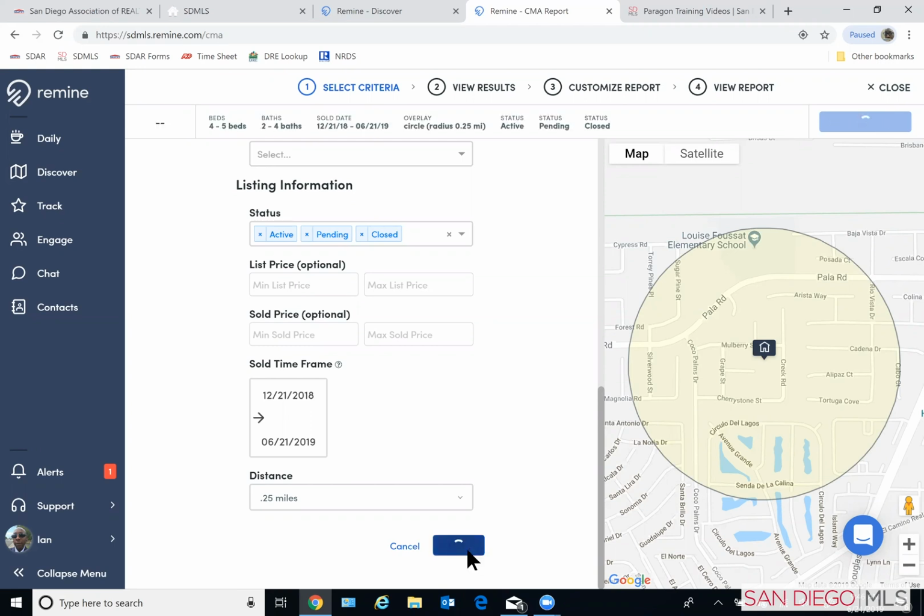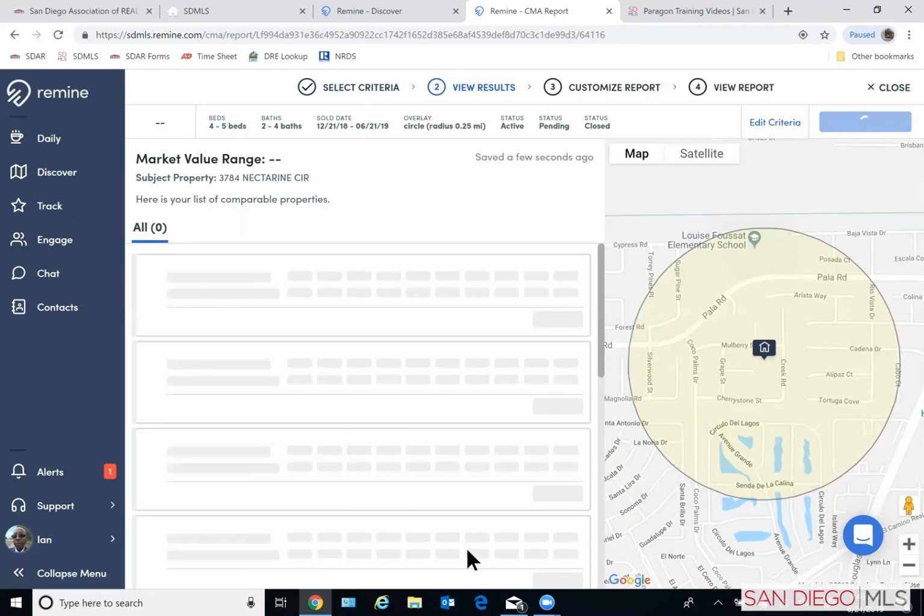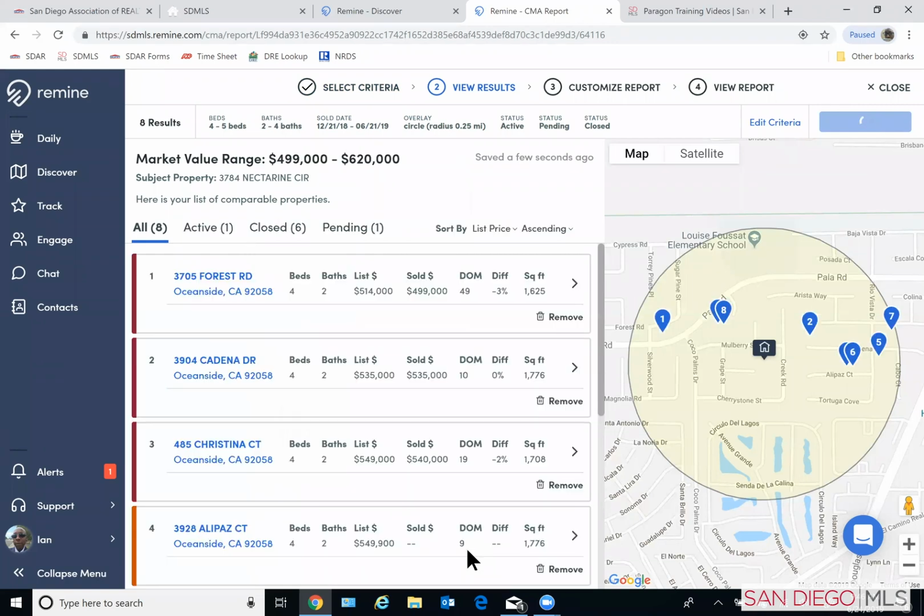So let me hit search here. Again, it's a very basic search on here. We can go back through to add other criteria, but I like to always hit search on any system to see what it's going to find and what it really thinks is important.